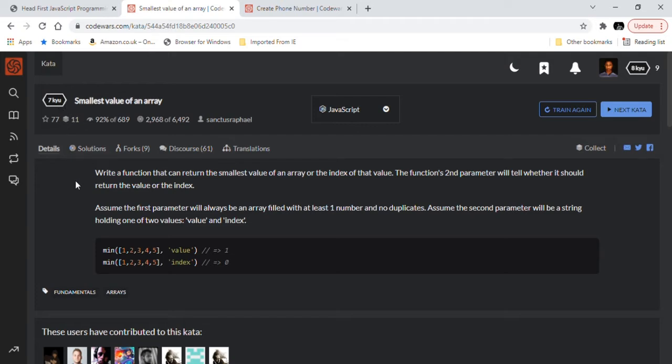Write a function that can return the smallest value of an array or the index of that value. The function's second parameter will tell whether it should return the value or the index. Assume the first parameter will always be an array filled with at least one number and no duplicates. Assume the second parameter will be a string holding one of two values, value and index. So let's just go in real quick and work on this.